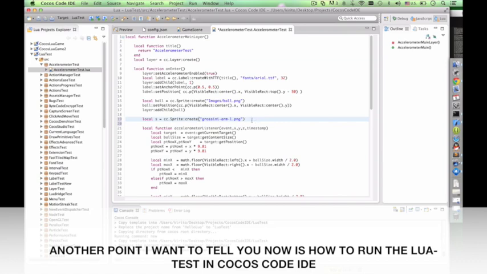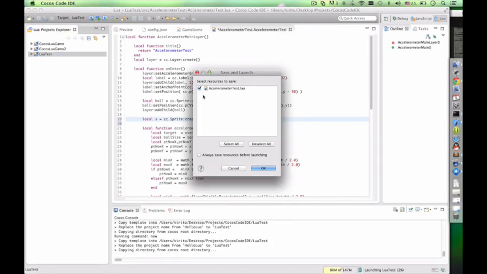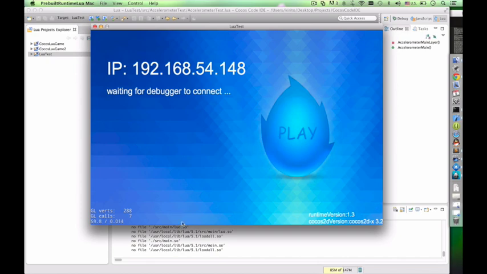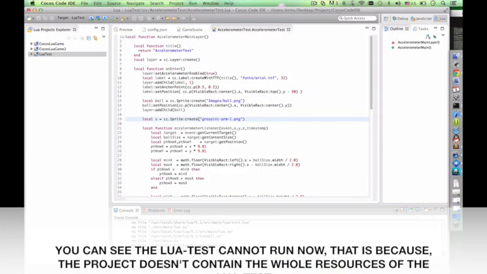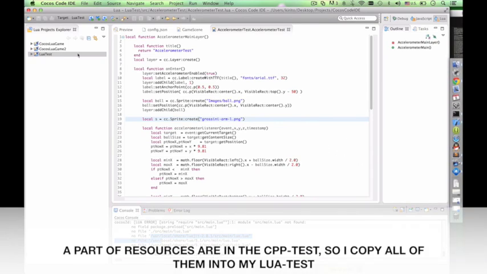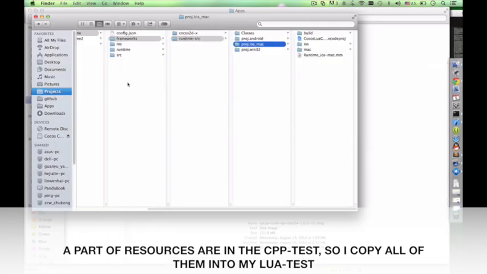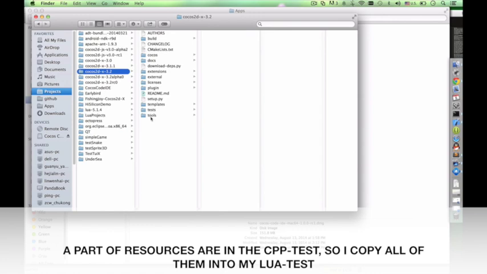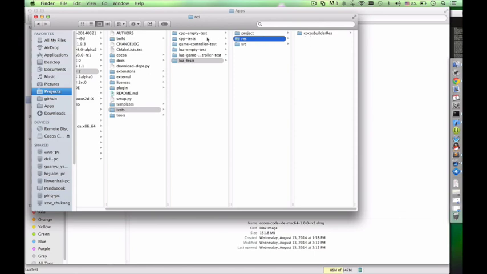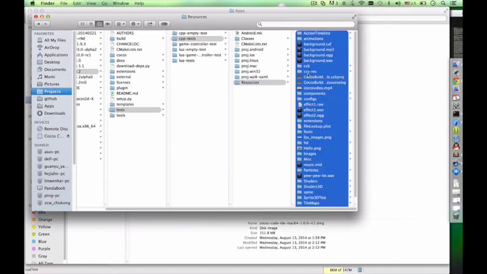Another point I want to tell you now is how to run the Lua test in the Cocos Code IDE. You can see the Lua test cannot run now. That is because the project doesn't contain the whole resources of the Lua test. A part of the resources are in the CPP test, so I need to copy them to our project. So this is a Lua test, but this is not the whole resources. Some are here. I copy all of them.